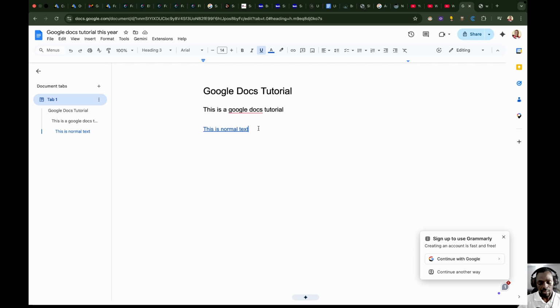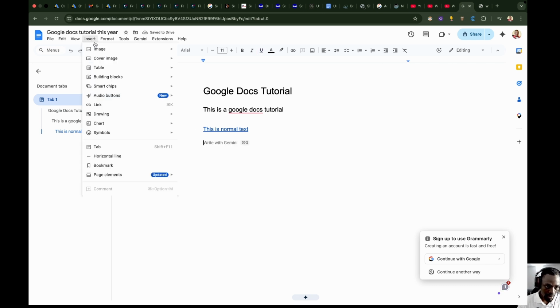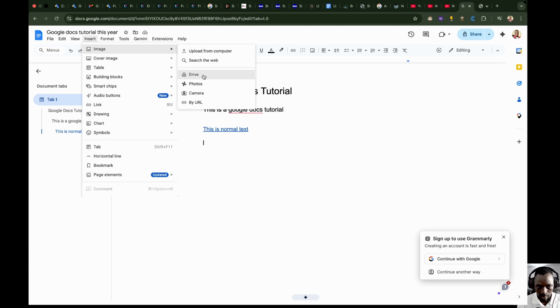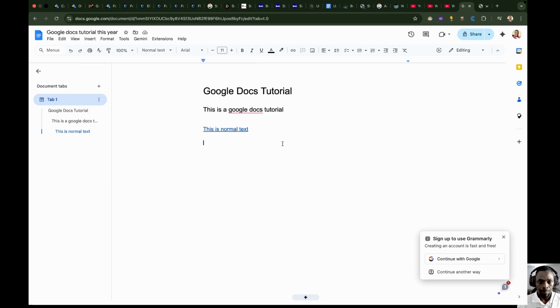If you want to insert something like an image, it's the same thing. You just go to the insert menu and add an image. You can add it from your computer, you can search from the web, you can upload from Google Drive, Google Photos if you use some. You can use the camera directly to take a photo of yourself, or add a URL of an image, which is just like a link of an image from a different website.